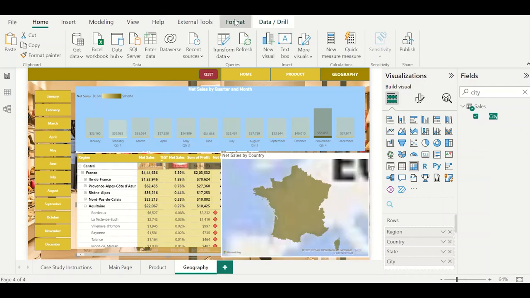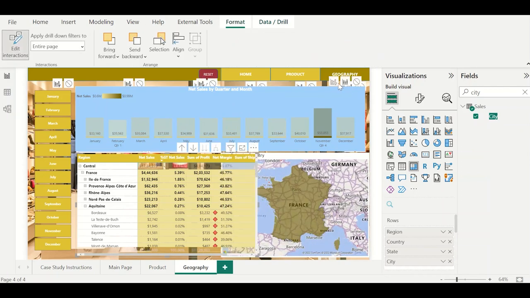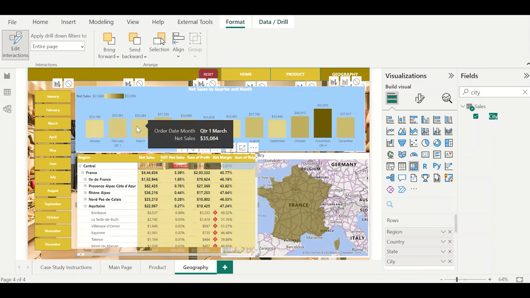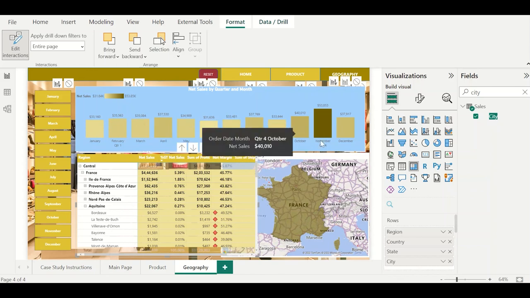Let me change the interaction, go to format, edit interaction and click on filter, right? So for France you can see this is how the pattern is. In November I am getting $50,000 somewhere around, otherwise the average is roughly around $35,000, right?